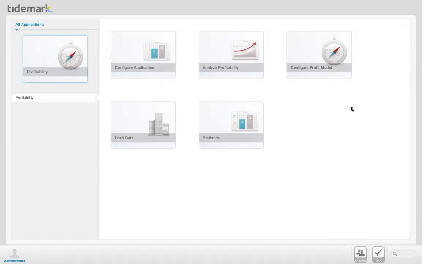So we are now looking at the Tidemark application, and specifically we are looking at the profitability packaged application. Now, this packaged application includes a number of processes, and we're really going to focus in on two during our short demonstration today. We're going to focus on configuring a profit model and analyzing profitability. And really, again, the whole purpose of this packaged application is to provide an environment where we can analyze by costs, by product, and by customer, and determine overall profitability.